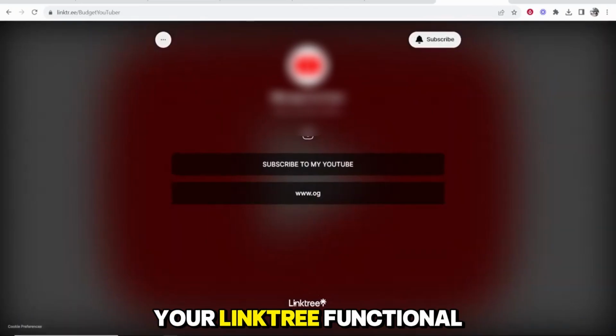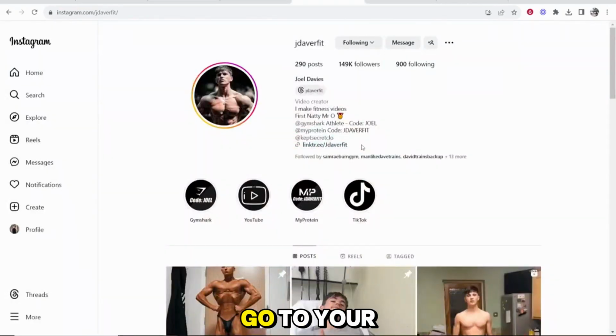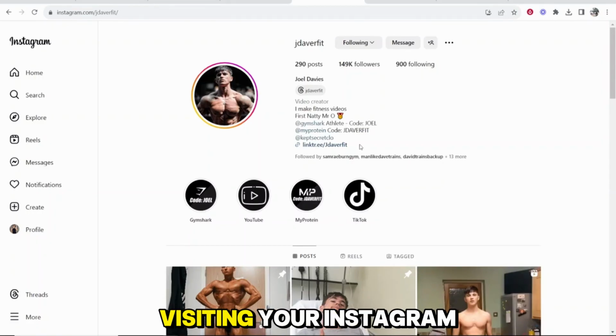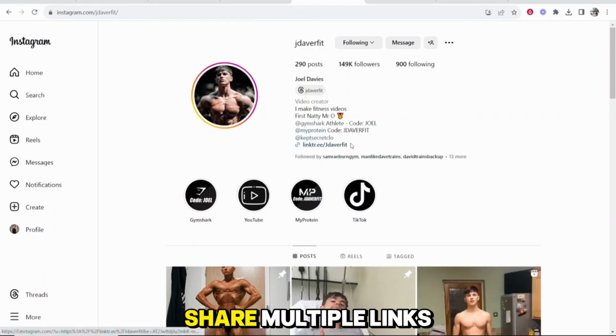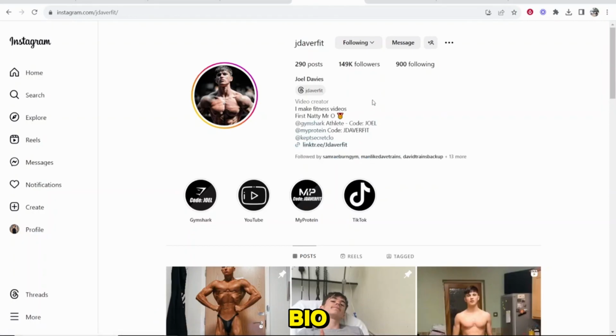Finally, to make your Linktree functional on Instagram, go to your Instagram profile on your phone, tap Edit Profile, and paste your Linktree link in the website section. This will make it easy for anyone visiting your Instagram to access all your links in one place. And that's it. That's how you set up and use Linktree for Instagram. It's a simple but powerful tool that helps you share multiple links without cluttering your bio. With consistent branding, engaging link titles, and a clean layout, you can direct your followers exactly where you want them to go.